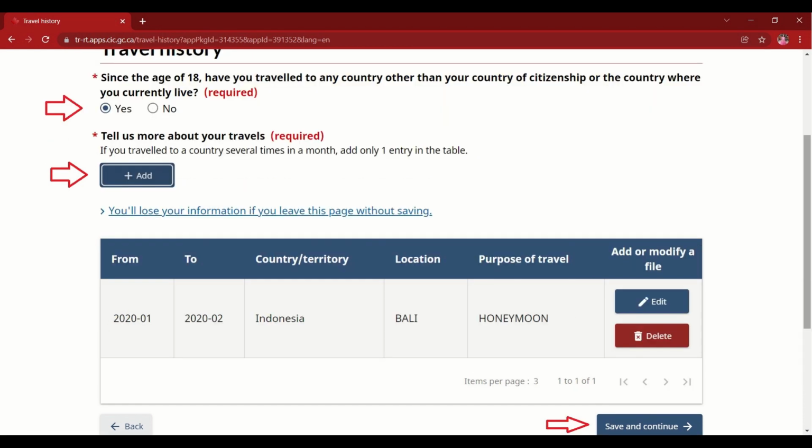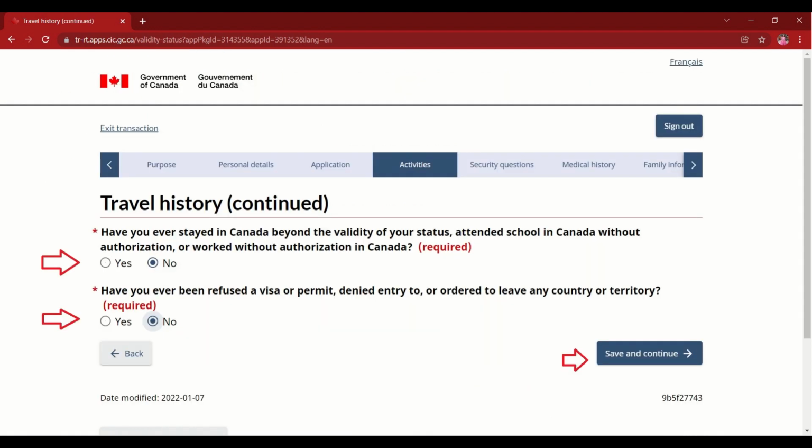And now you need to mention your travel history. Since the age of 18, have you traveled to any country other than your country of citizenship or the country where you currently live? I clicked yes, because I went to Bali for the honeymoon. So I clicked on that option, and I chose the month I went and the month I came back.